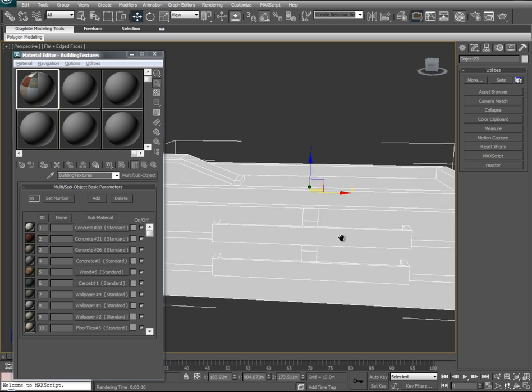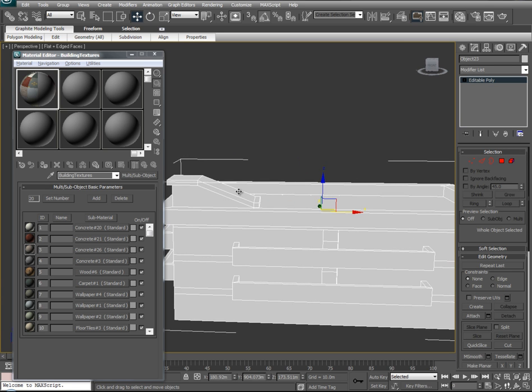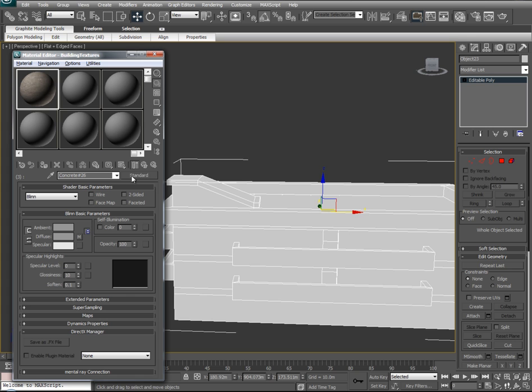We'll select our model, and typically the first thing I like to think about is what are the largest surfaces of our model. In this instance, it's the outer walls of our building. I like to associate a texture with that particular surface and use that for the very first texture that we assign to the model. So let's take texture concrete 26, for instance. I think this is a great texture possibly for the outside of our walls and probably the majority of the large surfaces of our model. So I'll go into texture 26 and make sure that I have show standard material in viewport turned on.